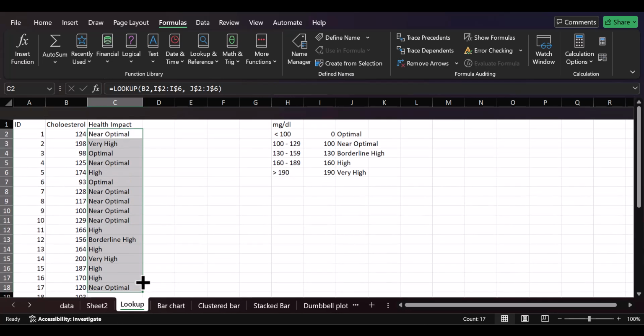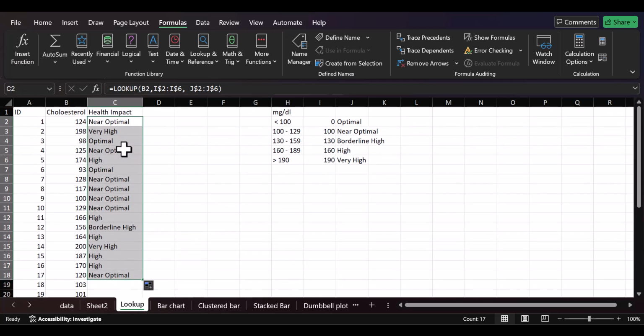We would drag it down further, but we're just dragging it down here for right now. And we can start spot checking some of these, and we see that we're happy with what it's returning.